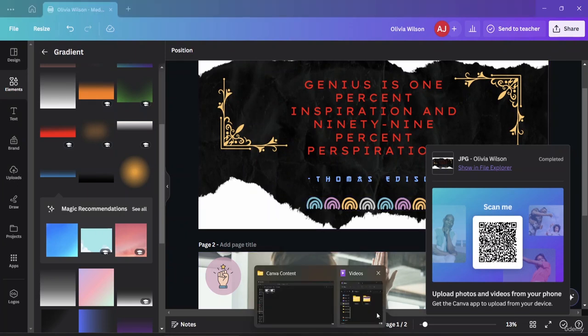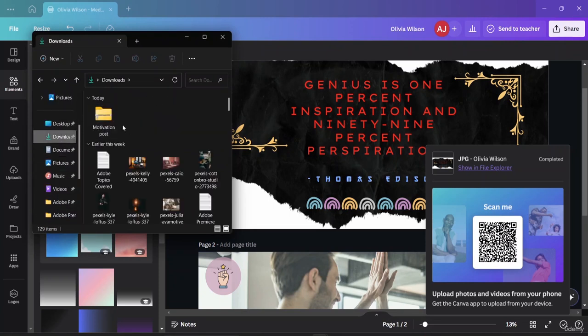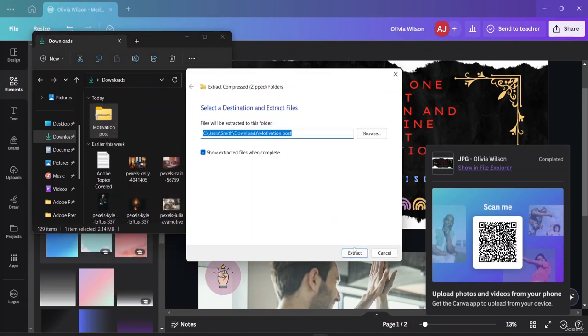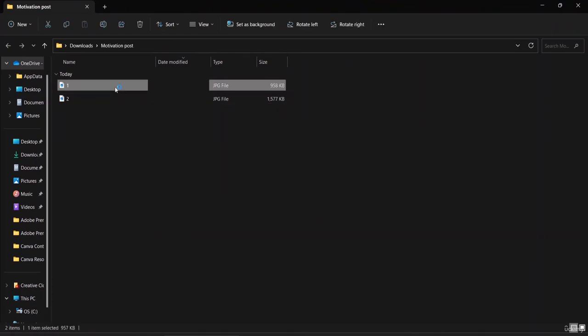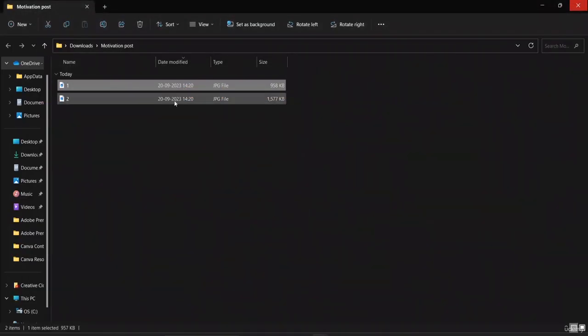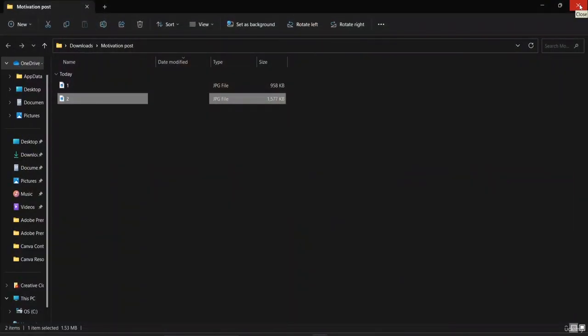If I come here right now and go to my downloads, this one I need to extract first. I will just extract all. So now I have both of these here. This is the one which I have created. As you guys can see, this is the JPEG one, and this is the second one which I have created. Hope you guys can create your own as well.